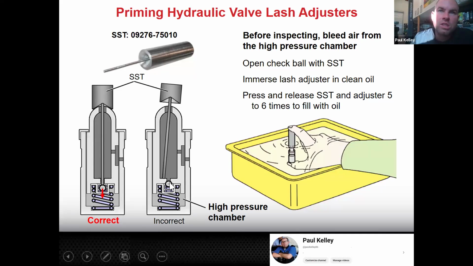What most people are going to do in the shop is throw those lifters in there, and slowly but surely the oil is going to go in and the air is going to bubble out. If you throw the lifters in, you'll start to see bubbles come out once in a while. So if it's a new lifter, you have to prime that.